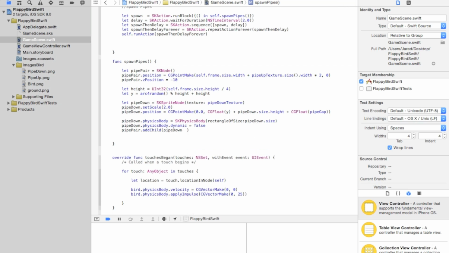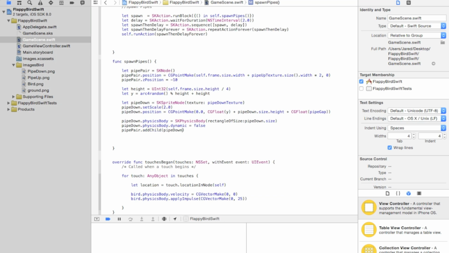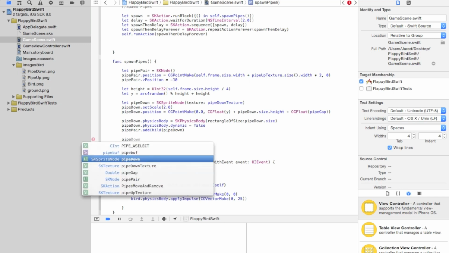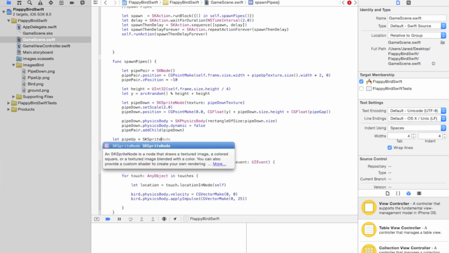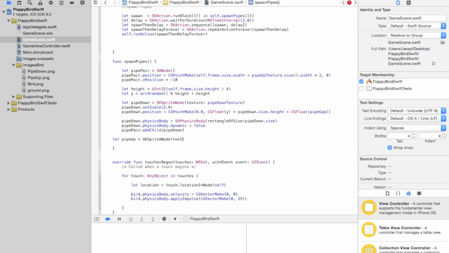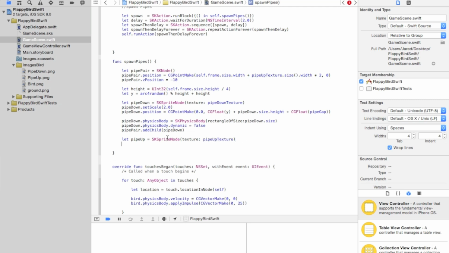Alright, now you want to go down here, and now we're going to create our pipe up. Sorry, first we want to create a variable. So say let pipeUp equal SKSpriteNode with the texture of our pipeUpTexture. So this is just creating our pipe up node with the texture of our pipe up texture.